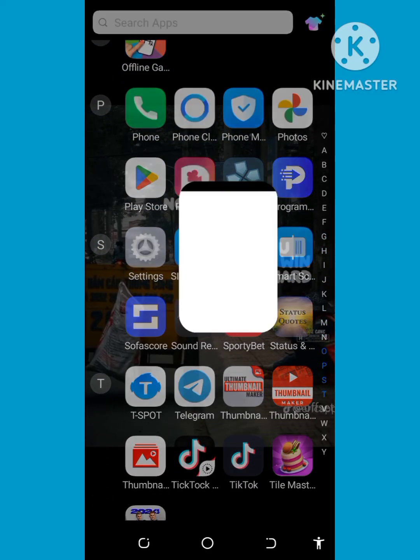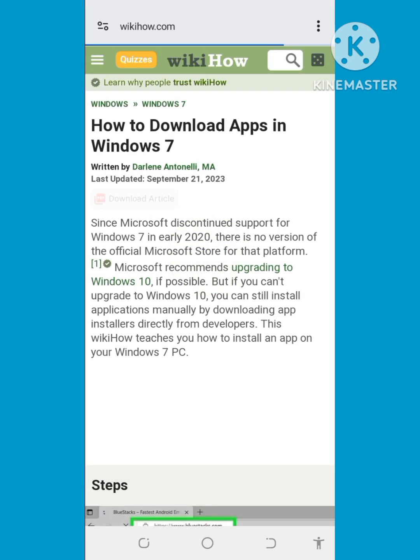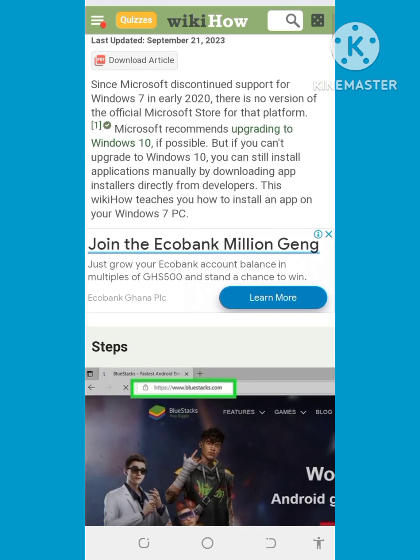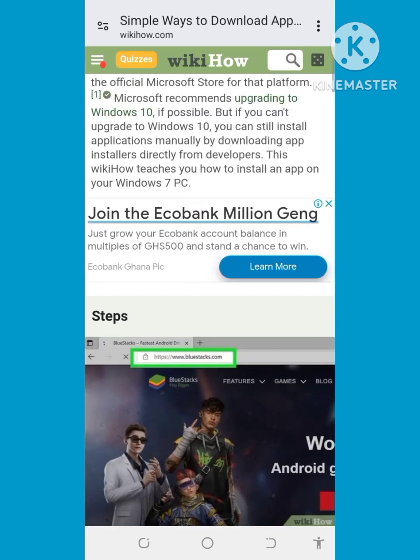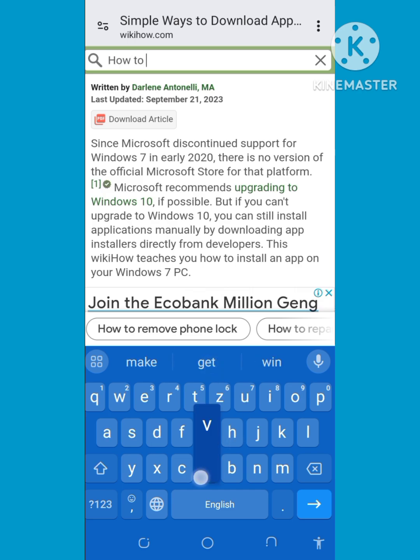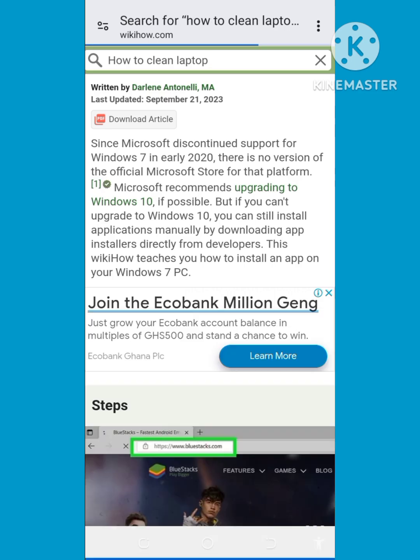So this is the website. It's called WikiHow. I've been using this website to solve a lot of my problems. So when you come, all that you need is just tap your problem that your machine is facing. Something like maybe, let's see, how to clean laptop. Then you tap it on, then you search it.